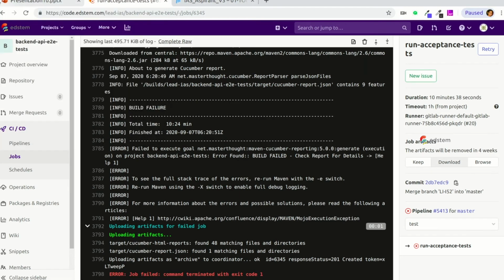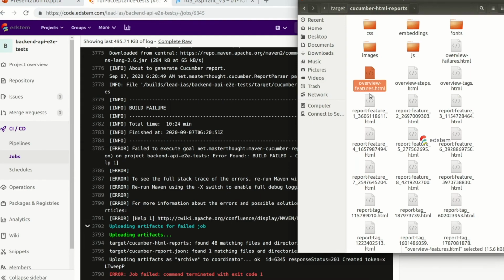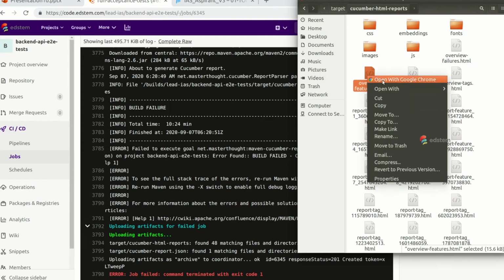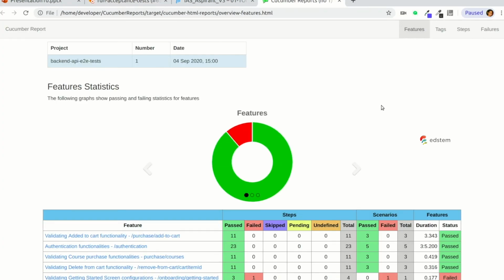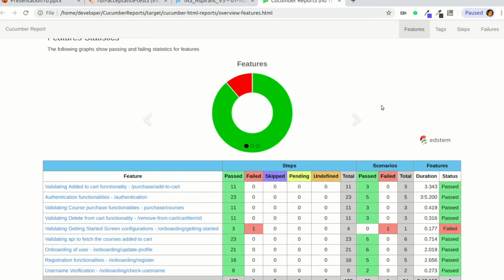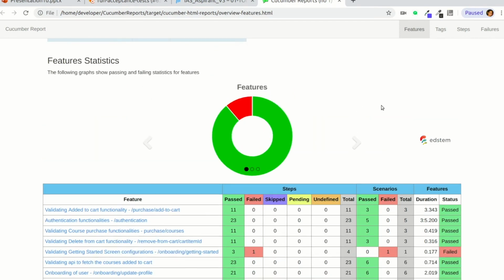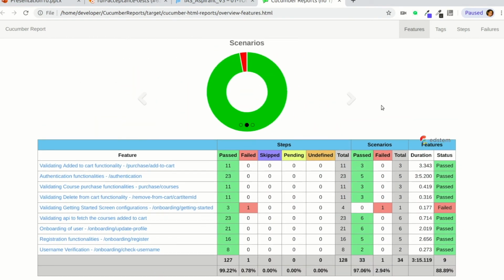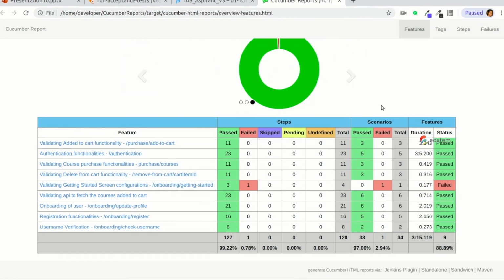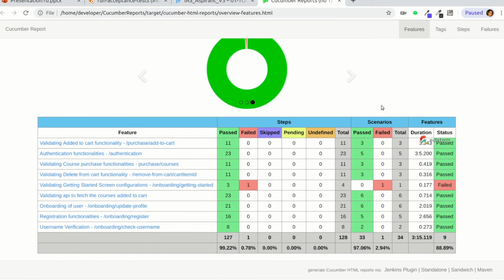I have already downloaded that so that we can open it in the browser. This is the final report generated. From this you can easily understand that I have created test cases for a total of 9 endpoints, out of which only one has failed. That's why the pipeline is shown as failed.